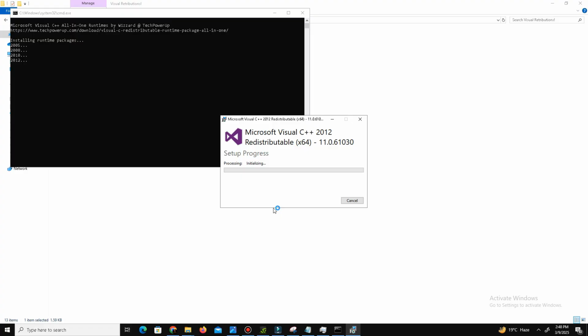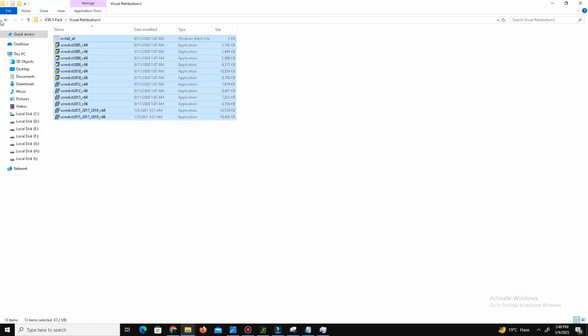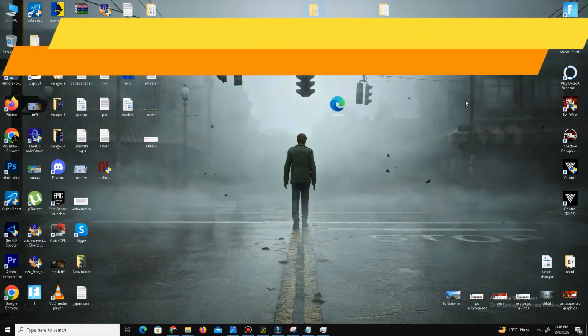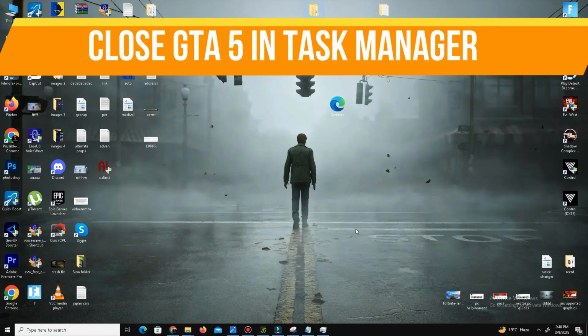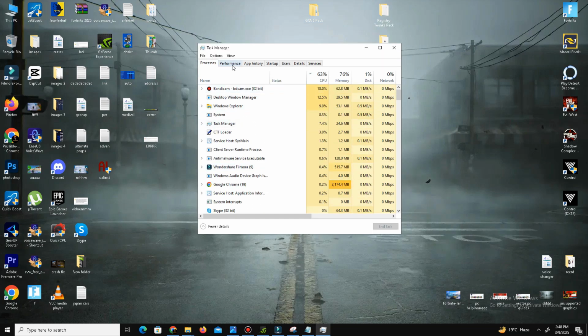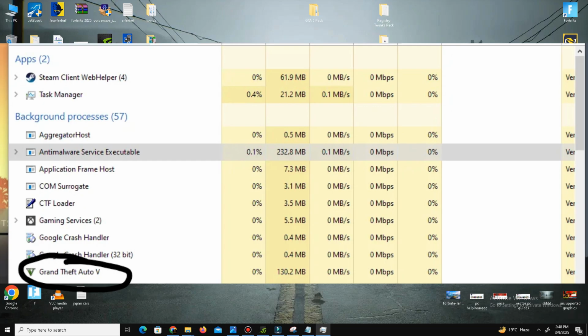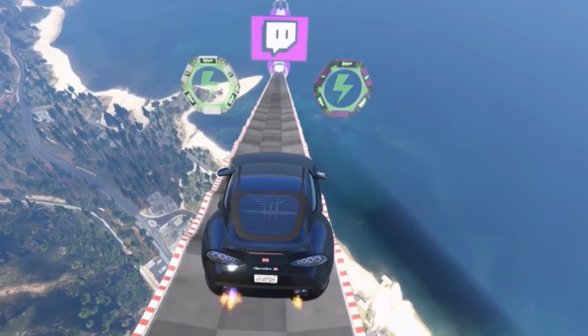We just need to wait for it and it's done. Now the Visual C++ steps are complete guys, and now we need to move to the next step. The next step is we need to close GTA 5 in the task manager. So open your task manager, and here you need to check your CPU performance in the performance section. Here you need to find your game and end task GTA 5 from here. And once it's done, now your CPU is also free.